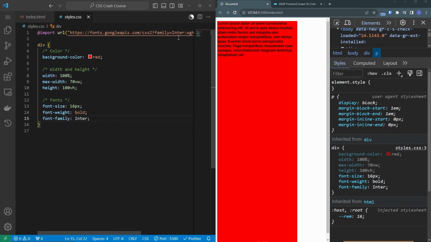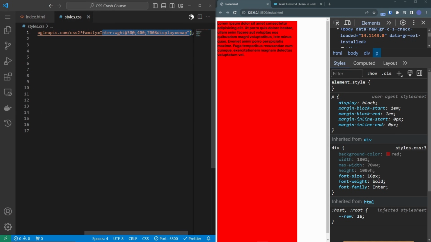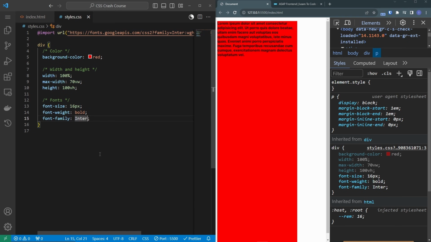And you'll also see that since we've imported font weights 300, 400, and 700, if we go ahead and use these values, we can actually see a difference. But not every single browser is going to be able to support this Inter font. So what do we need to do? What's the best practice that we use at companies?